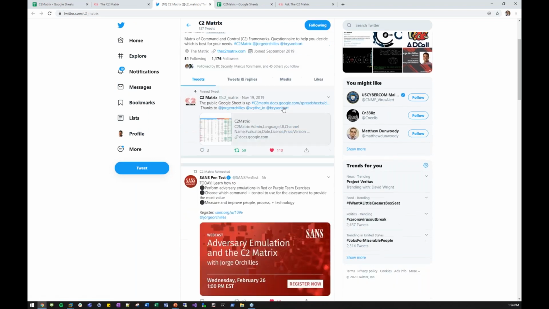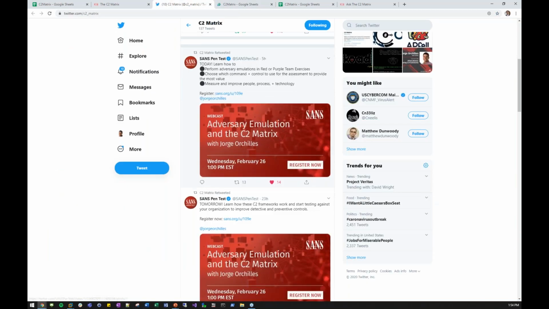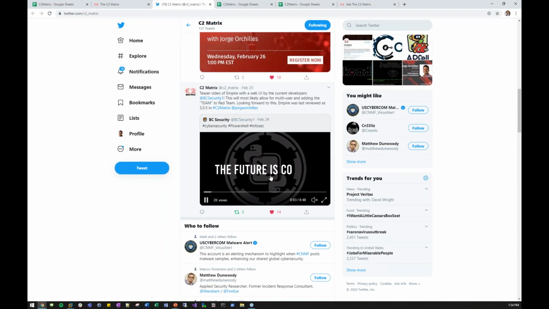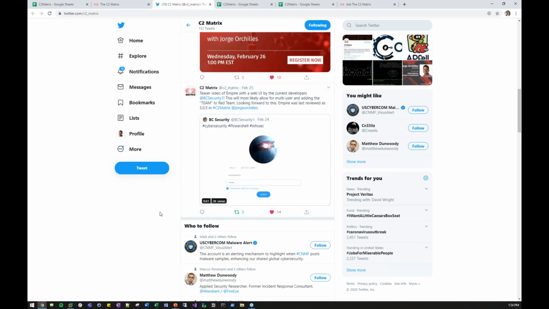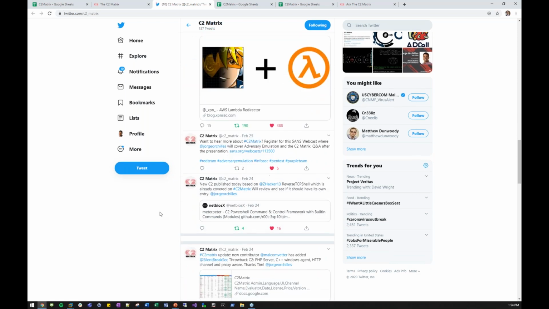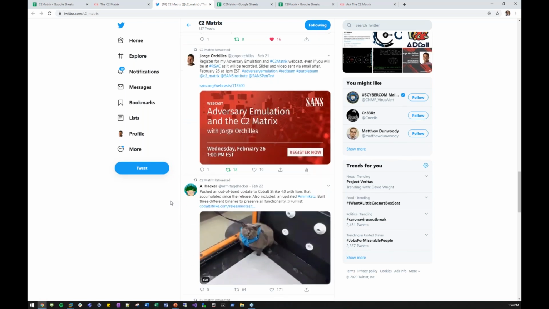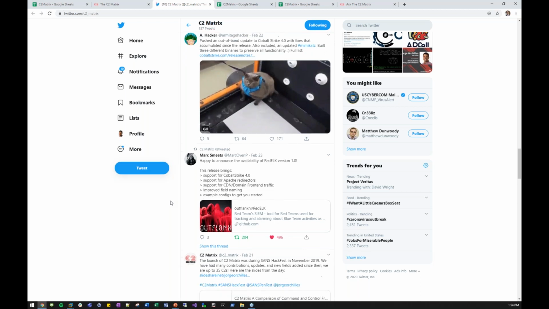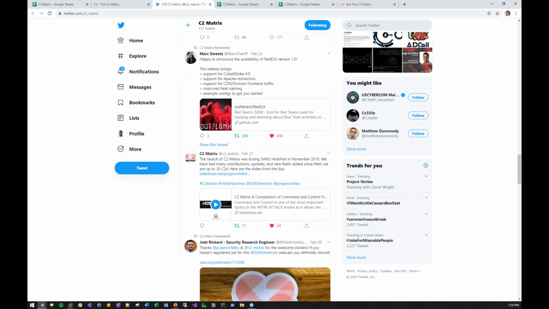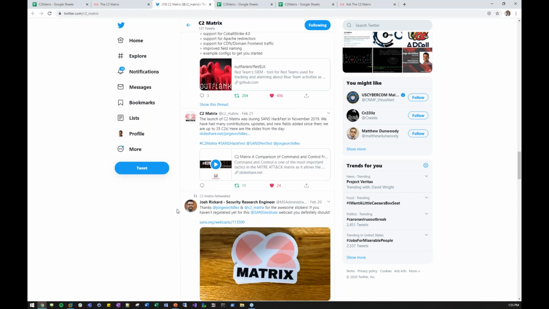You can see here the public Google Doc, as well as other updates. For example, that sneak peek of Empire having a web UI is on there. Other tweets, for example, someone using an AWS Lambda as a redirector for C2, and various other announcements like Red Elk, etc. It's all on Twitter, which is probably the best way to get your updates.